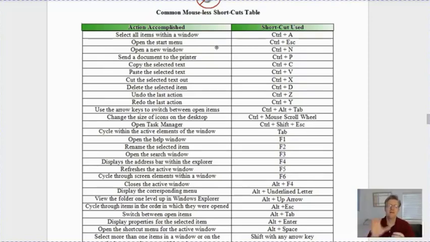To copy the selected text or image, it is Control C for copy. And then to paste that selected text or image into another document or to another location within your document, it's Control V. And then if you want to cut out the selected text, it's Control X. If you want to delete the selected item or text, it's Control D.